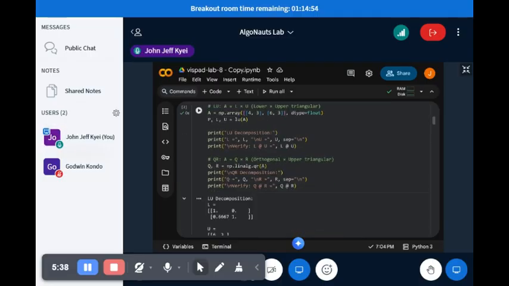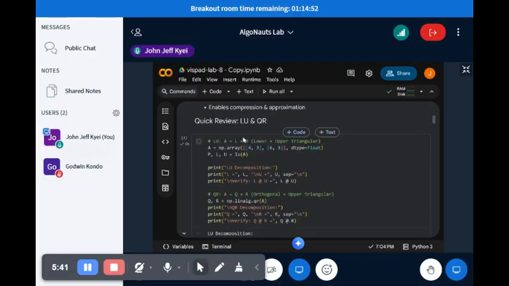So quickly, let's review LU and QR. These are two very important matrix decompositions, the LU decomposition and the QR decomposition. And I'm sure you've seen them already. In LU, L stands for lower and U stands for upper. This is the technique that divides your matrix into lower and upper triangular matrices.